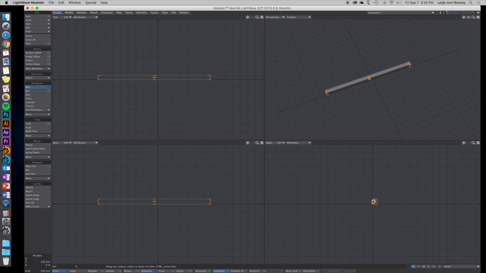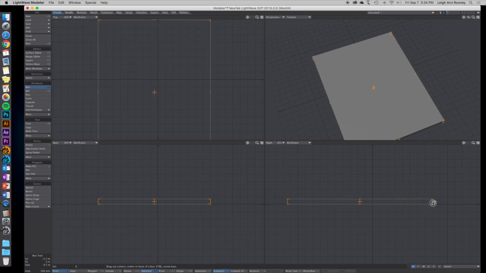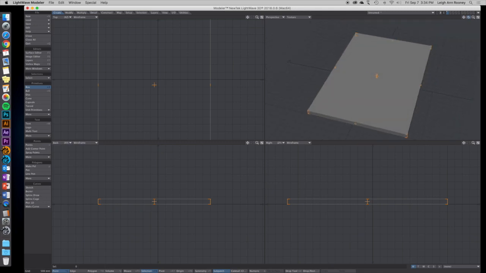So we're going to come here to the right view and drag it out. And I like having the perspective open because you can really see what's happening. So now that's looking more like a floor.